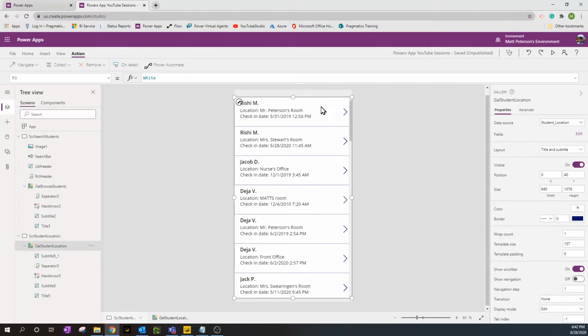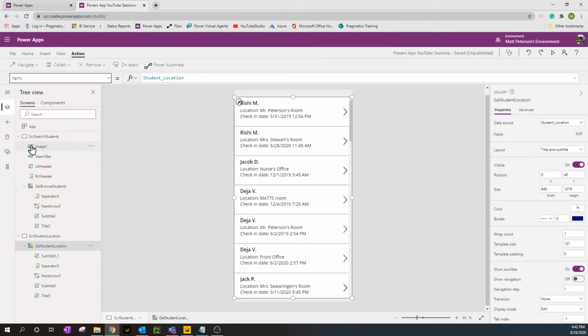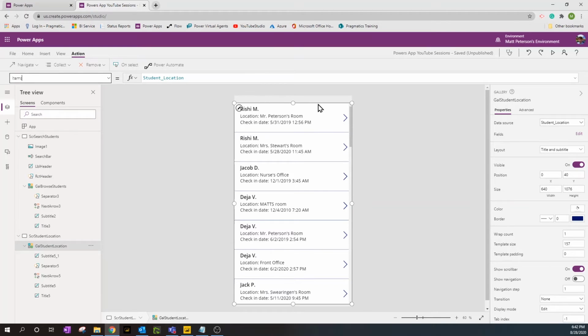So what we want, when we click on Jacob or Macarius or whoever, we only want to see their records. So the items that we're looking at, we want them to be only for the specific child. So how do we fix that? With the gallery selected, the property we go to is Items. Just like we did for the Gal Browse students, but we had the items refer to that search bar. This time we're going to do something a little bit different. We're not going to use the search command because we don't want to actually have to search for people up here. We want these results to be filtered based on what we selected. So if we selected Jacob, we want only Jacob's records.